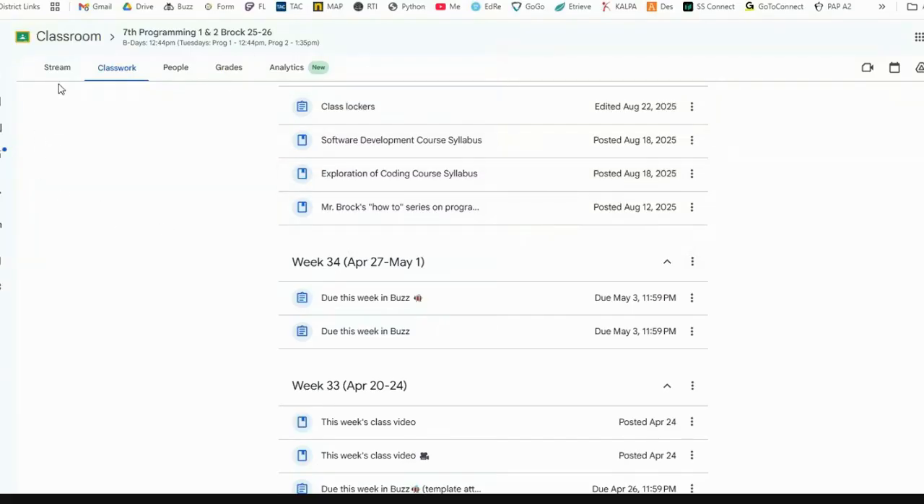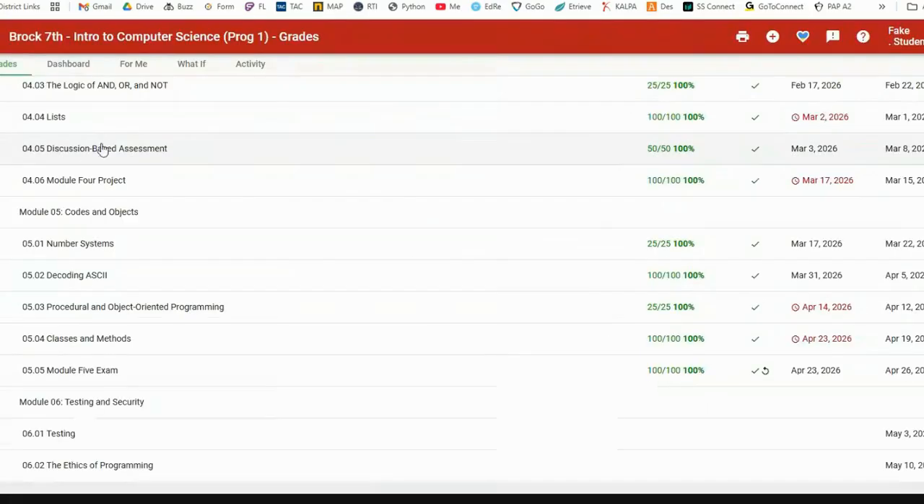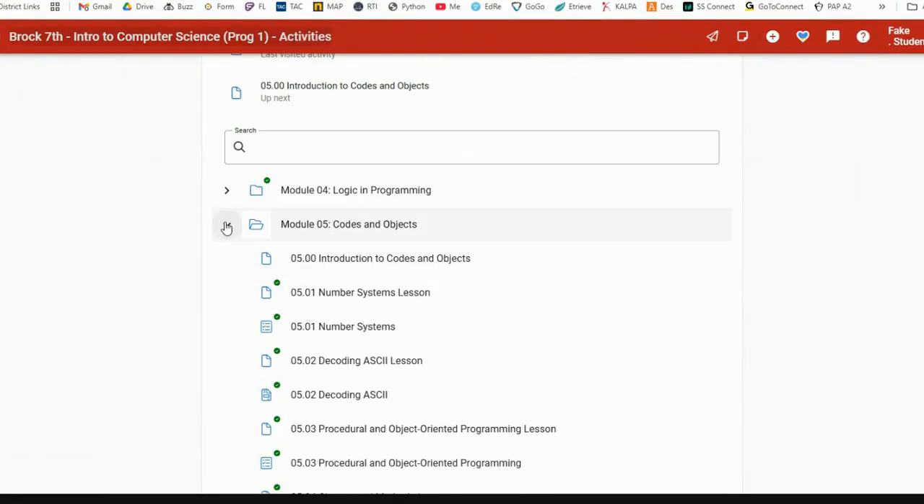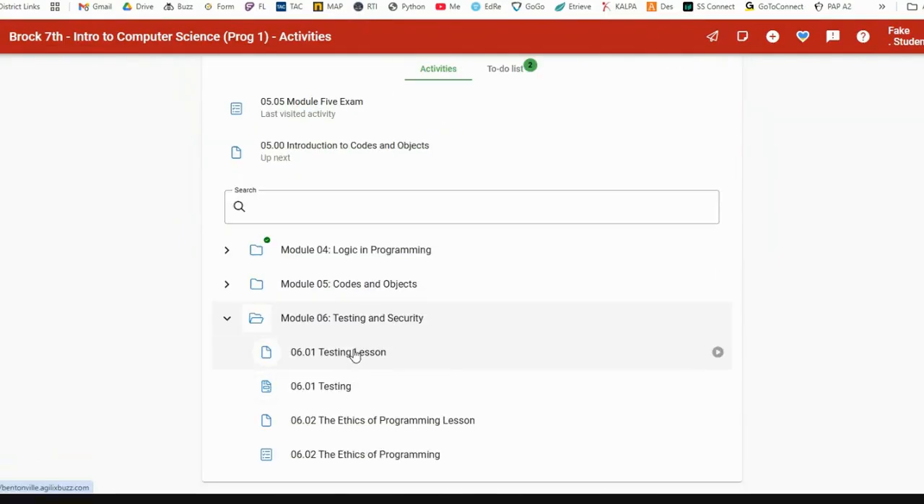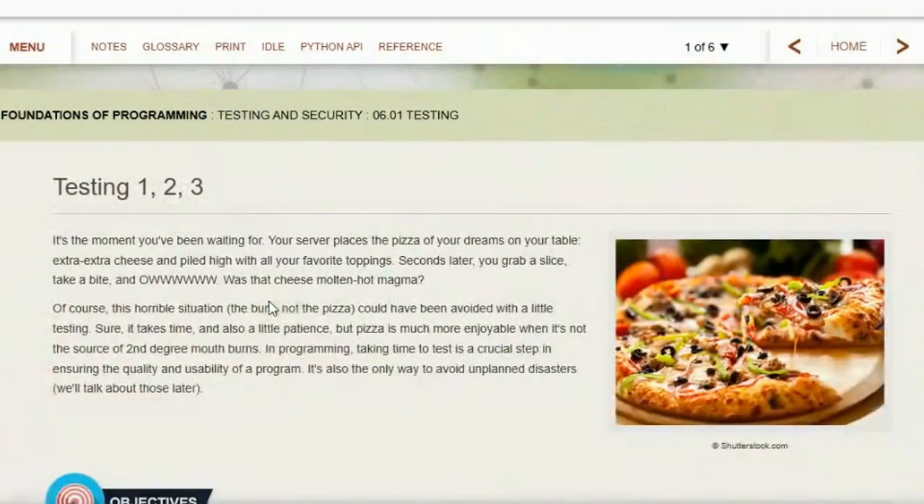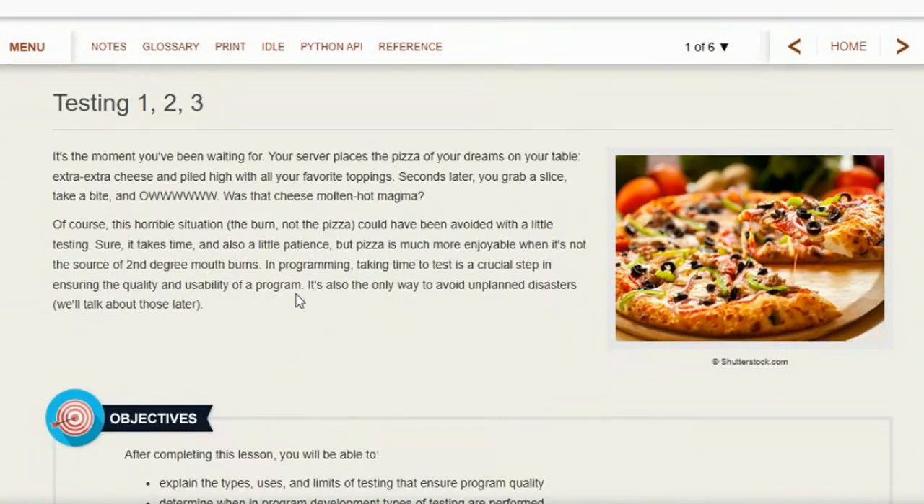All right, you're good. We're just getting going. So let's go. 6.01 is our lesson. It's all about testing. Close module 5, open module 6. Testing. Testing 1, 2, 3.